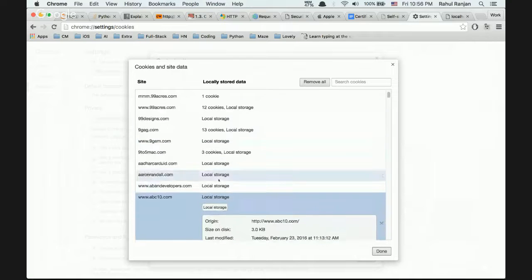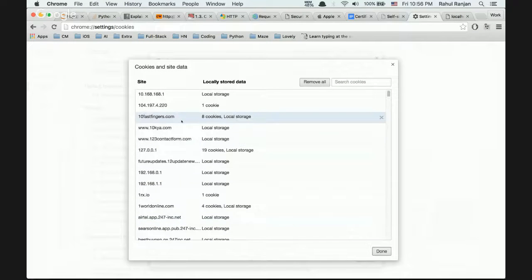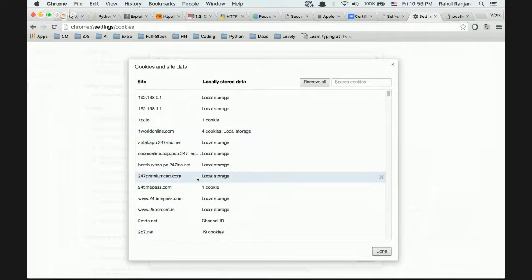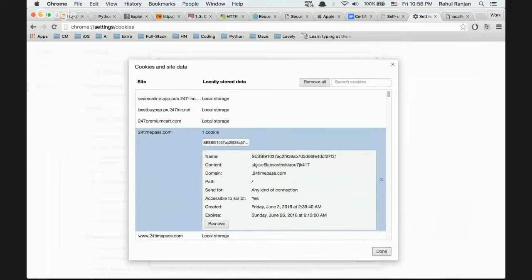If I go to some other site, like 24 time pass, it has some cookies and this kind of content. So this is also encrypted content. It depends on how the site is setting its content, whether they want to hash or encrypt it. It depends upon them.